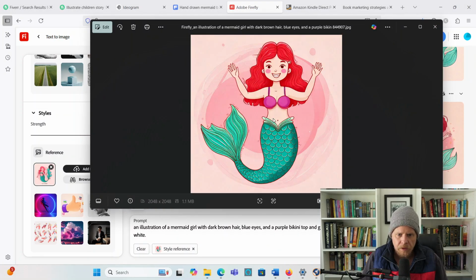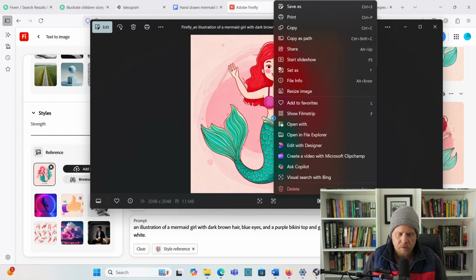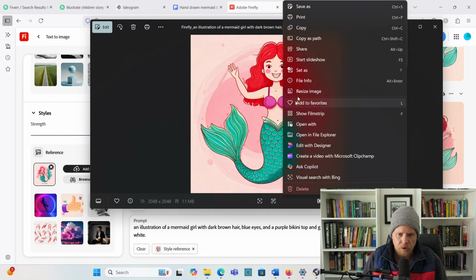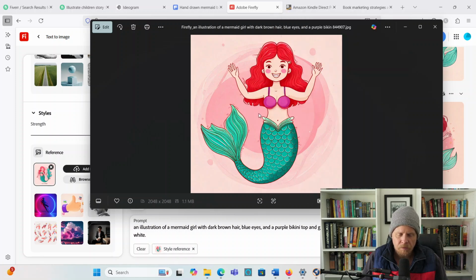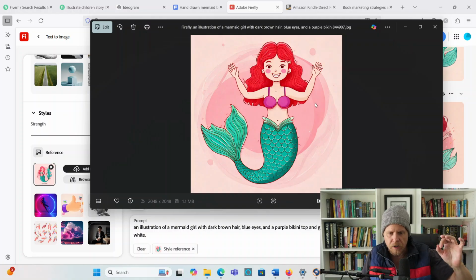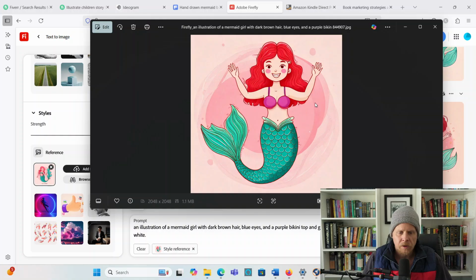Once it's downloaded, if you have access to Photoshop, you can right click and open with Photoshop and make any changes you want. You can erase the background. You can bring in a different background once you erase the background, or you can hire this out. You can find somebody on Fiverr to do that work for you if you don't know how.